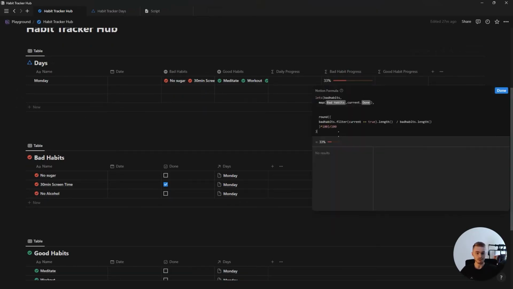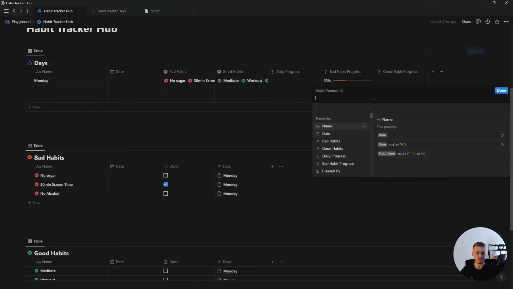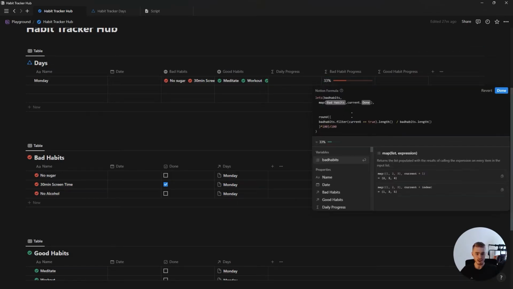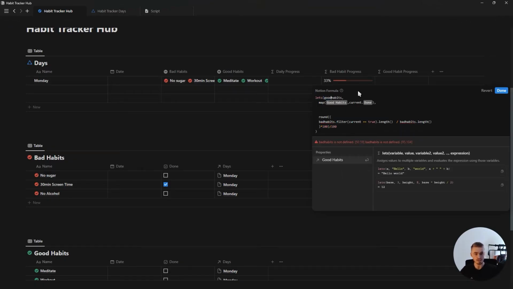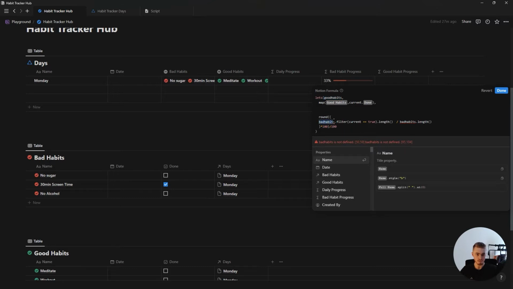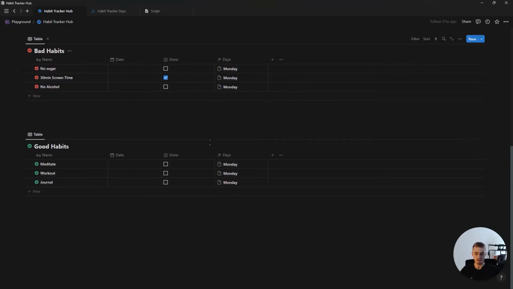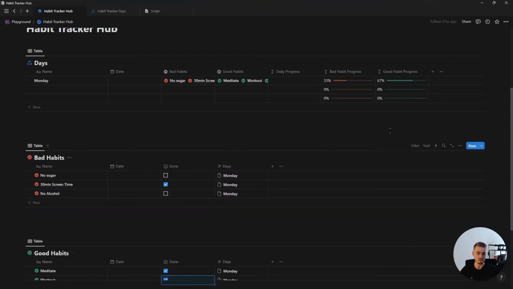And for the good habits progress bar, it's going to be the exact same thing. So let's just copy everything over and then replace the bad habits relation with our good habits database. And then also replace the done checkbox property, and also just change the variable text to good habits and replace all the other variables with our new good habits variable. And then when we click on done and mark our good habits as complete, you'll see the progress bar updating.